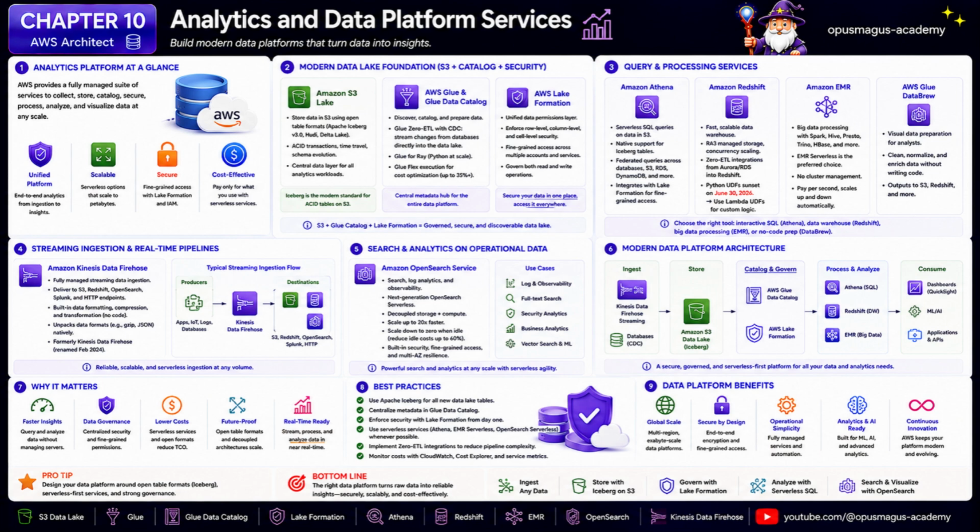Amazon Data Firehose is the near real-time ingestion service. It receives streaming data from applications, logs, IoT systems, databases, and other producers, then delivers it to destinations such as S3, Redshift, OpenSearch, Splunk, and HTTP endpoints. The modern naming matters. It is Amazon Data Firehose, not just Kinesis Data Firehose. Its role is straightforward but important: reliable managed delivery, buffering, formatting, compression, and basic transformations without building custom ingestion plumbing for every stream.